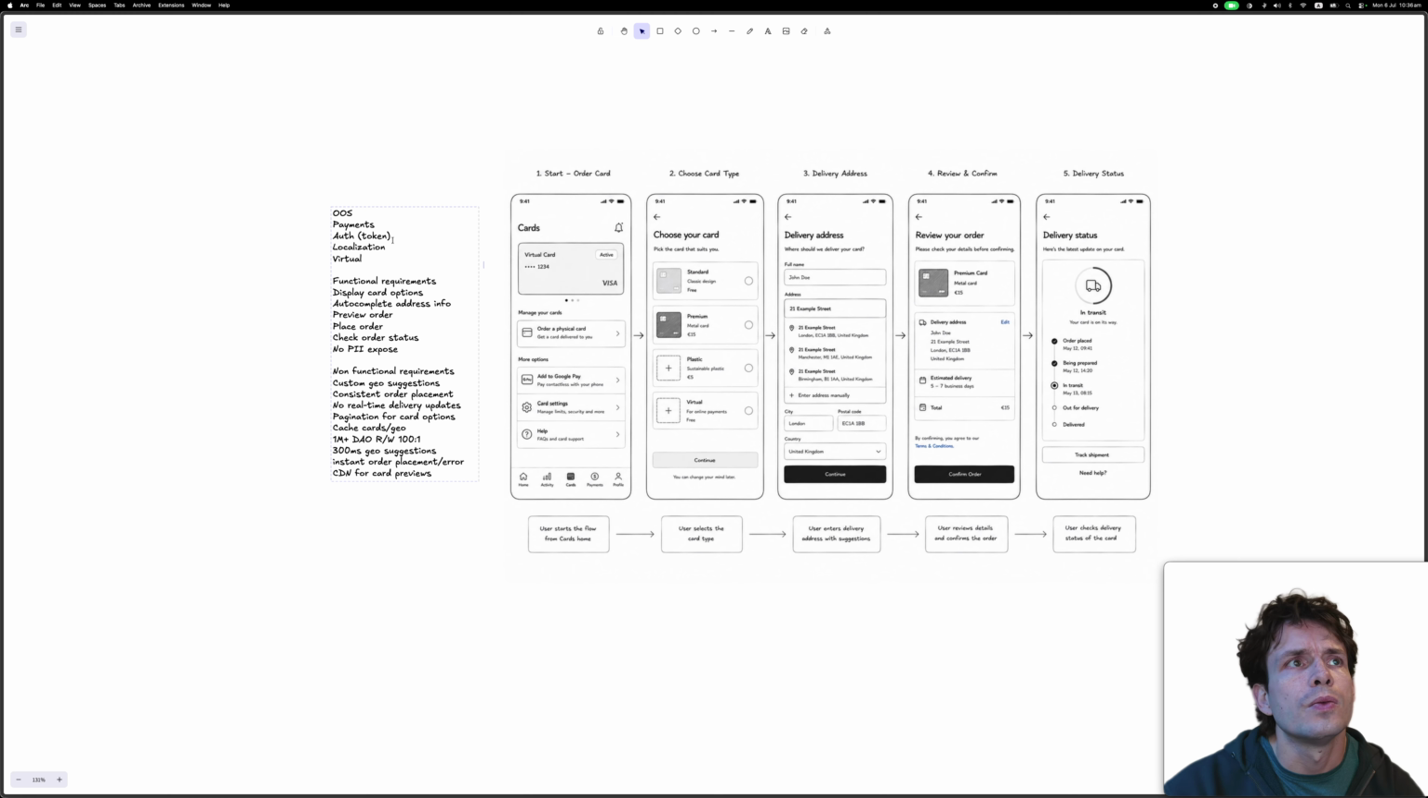Also, we will put out of scope the estimates for the delivery and the cost, which will just be hard coded based on the country. We can assume how long it takes. So the localization also will not affect the currency standards or the fields of the address. We will focus only on one market for the current flow.